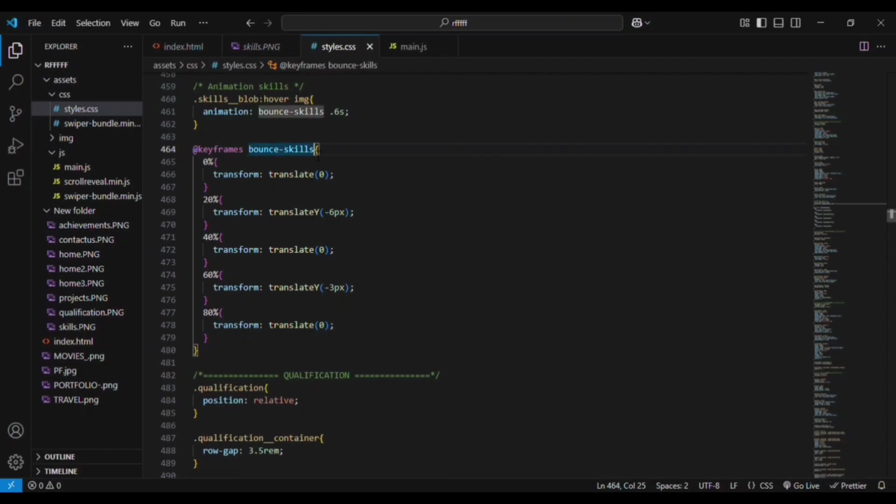So at 0%, the translate will be 0. At 20% it will translate minus 6 pixels, that is, it will go downside. Then at 40%, compared to 0%, it will go to minus 3 pixels. At 60% it will come back to normal, and at 80% as well. This is how we add an animation by using keyframes and giving that name. This is the name of that particular function, and we add that animation using the animation property, adding that name here. And you can mention the time delay that you want to give, that is 0.6 seconds.